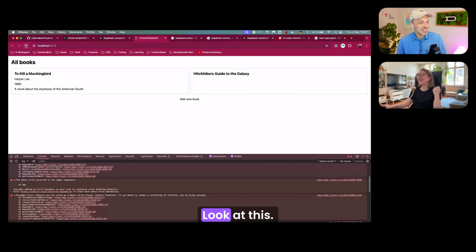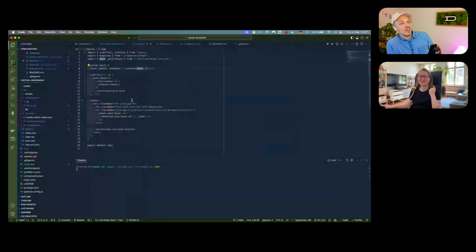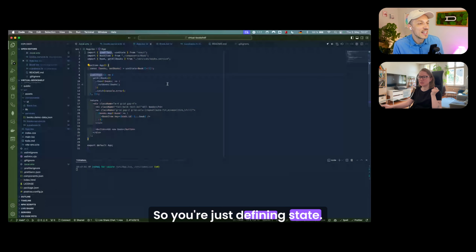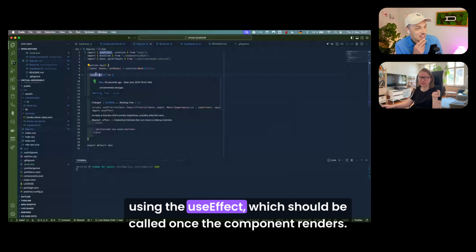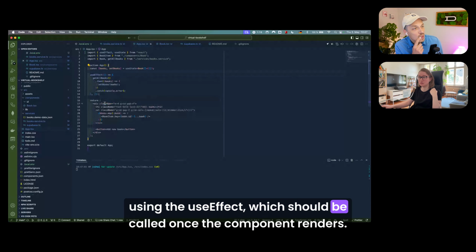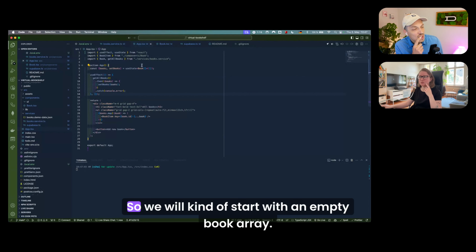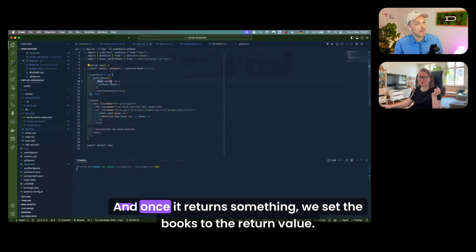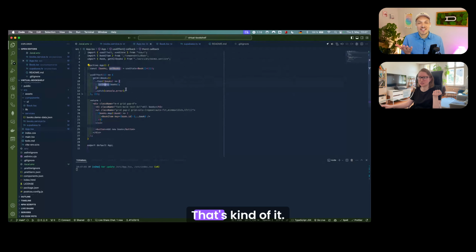Awesome. Look at this. It's not super pretty. What did you do? Let's look at this real quick. So we're just defining state, using the useEffect, which should be called once the component renders. So we will start with an empty book array. Then we call our async function, and once it returns something, we set the books to the return value. That's kind of it.